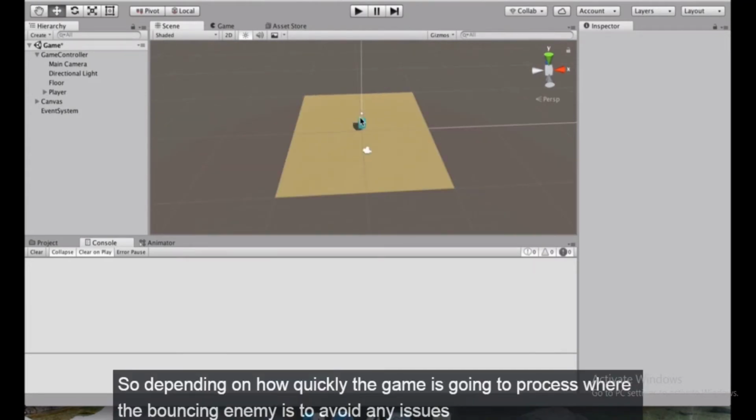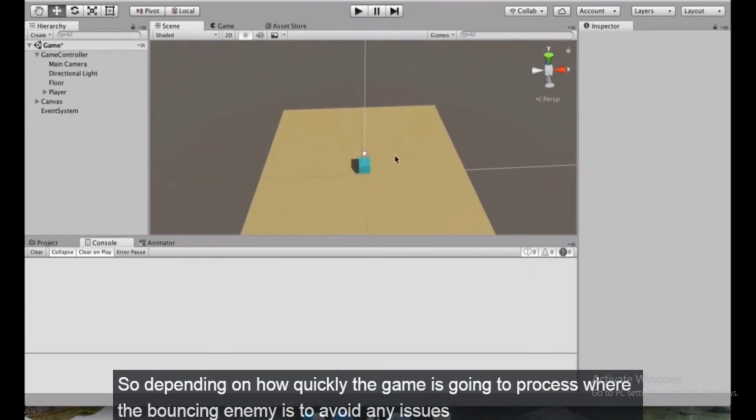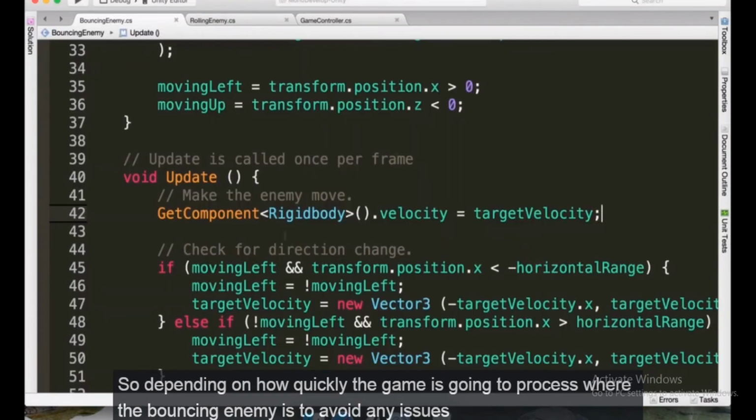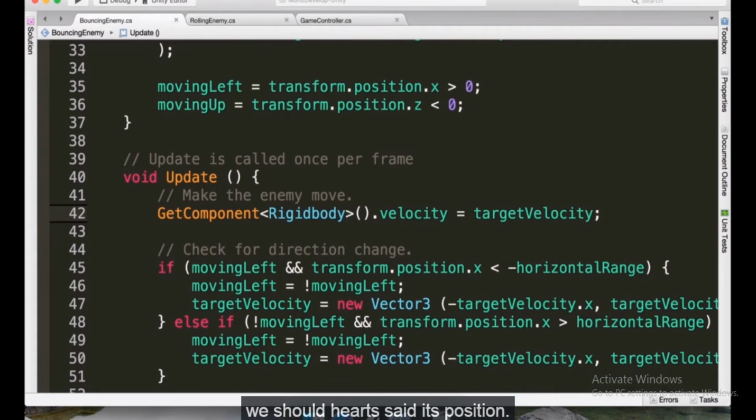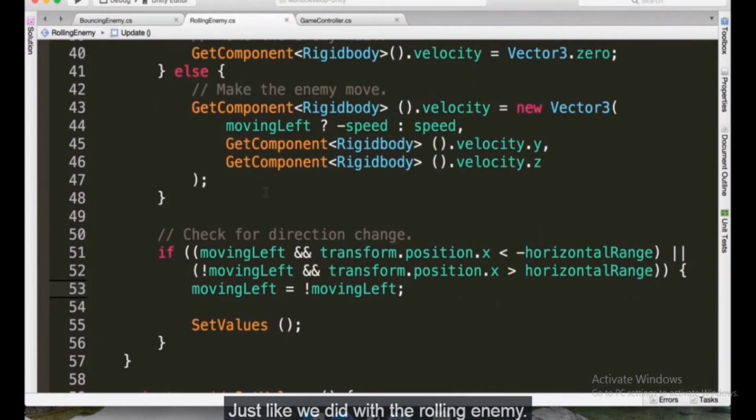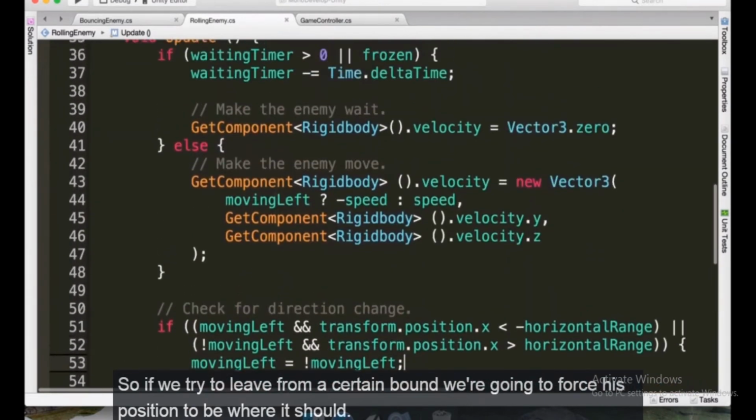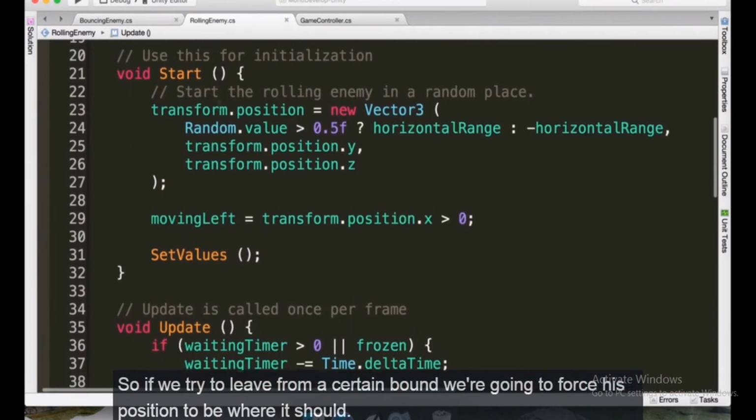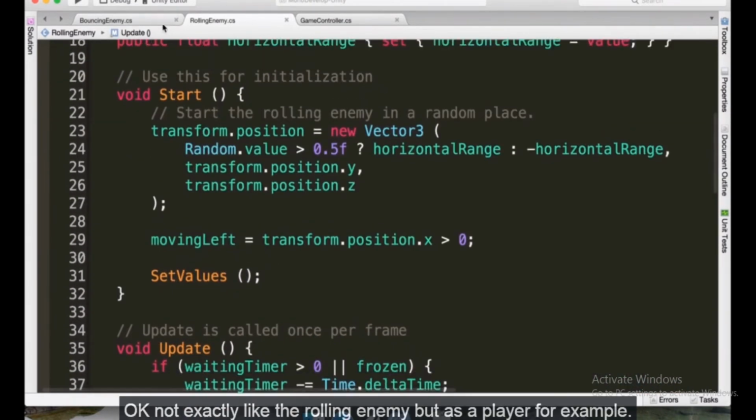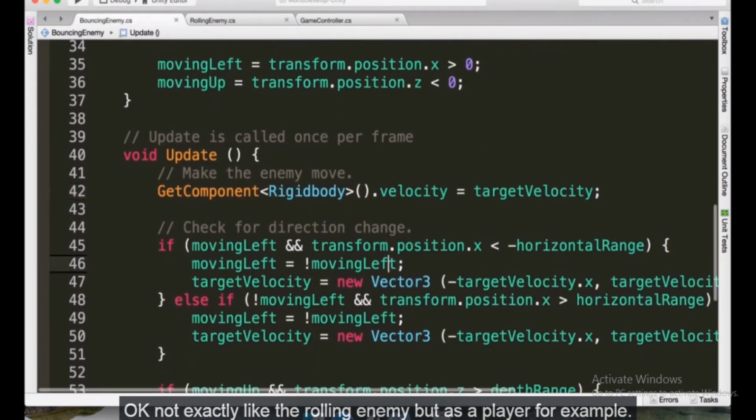Depending on how quickly the game is going to process where the bouncing enemy is, to avoid any issues, we should hard set its position, just like we did with the rolling enemy. So if we try to leave from a certain bound, we're going to force its position to be where it should be, not exactly like the rolling enemy, but like the player, for example.